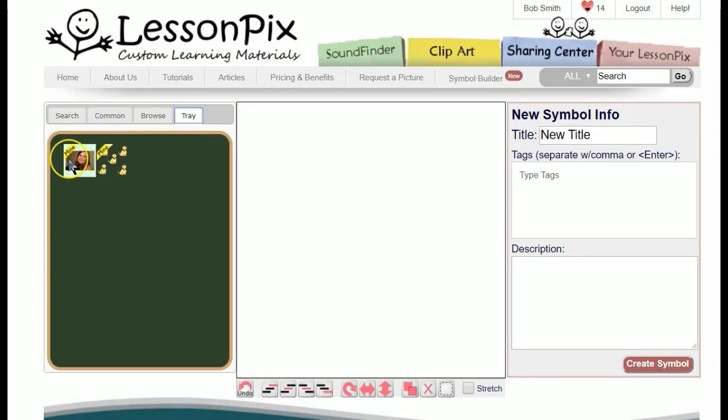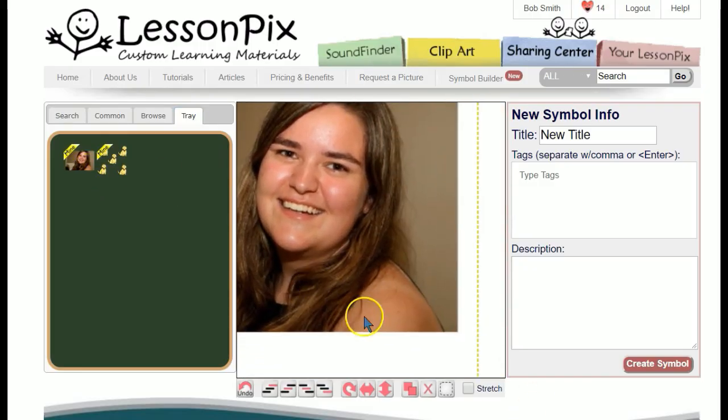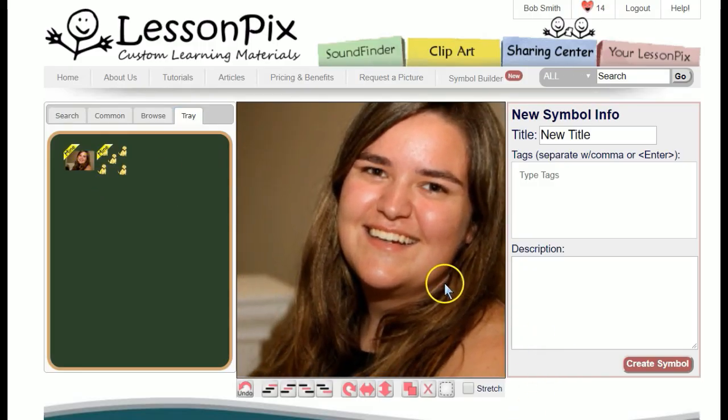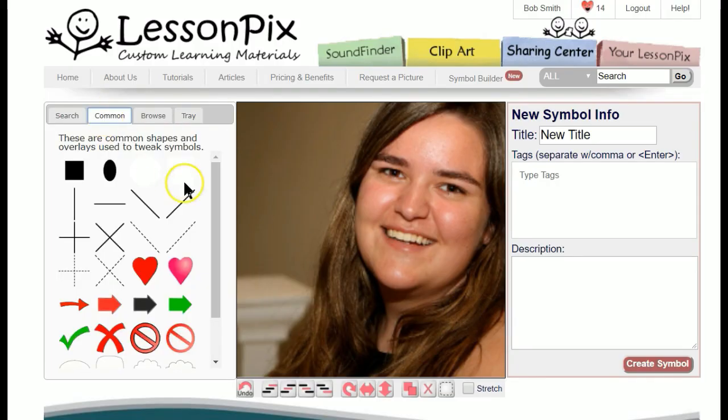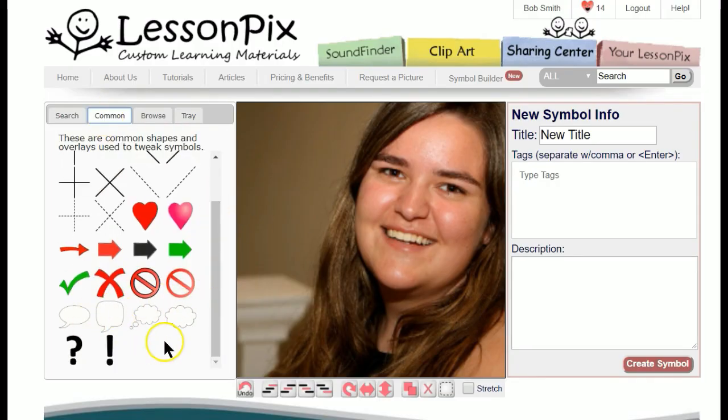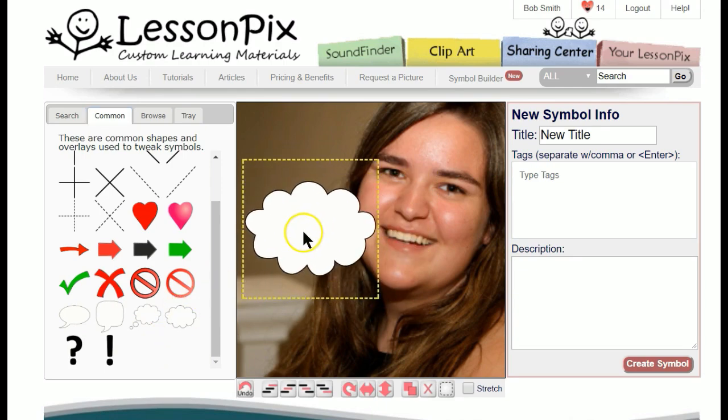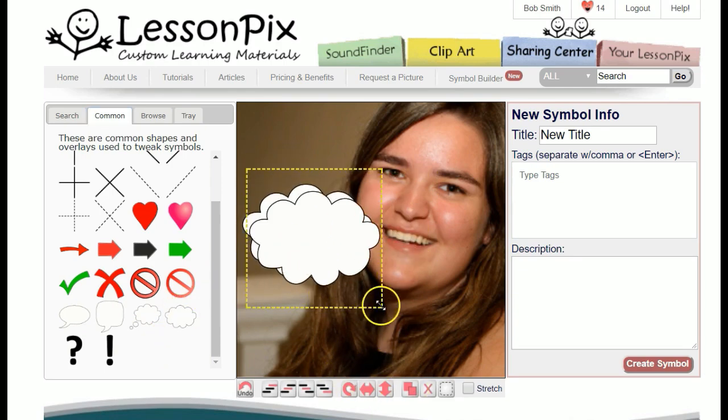Let's start with a symbol from our tray. I have a photograph of Allie that I've uploaded and put in the tray. Let's add that to the canvas and resize it to completely cover the symbol area. Because the stretch button is unchecked, the system will keep the photo's aspect ratio correct. Now the photo covers the entire area and we can add a thought bubble. Clicking on Common, you'll see thought and speech bubbles at the bottom. We'll add a thought bubble and then duplicate it and resize it to make 3.